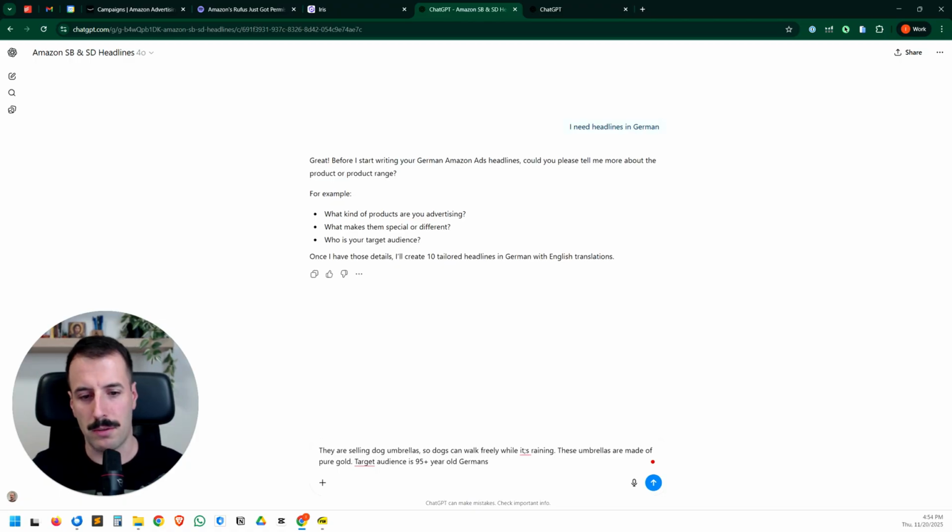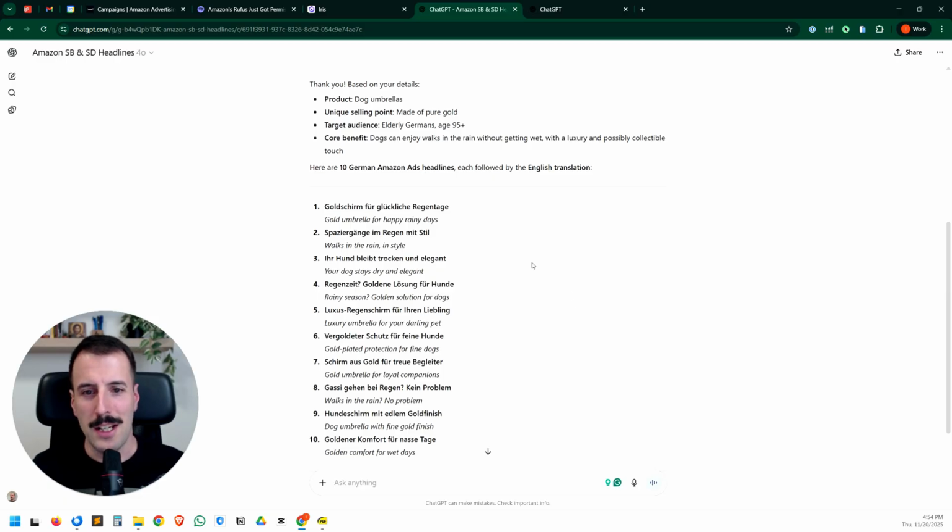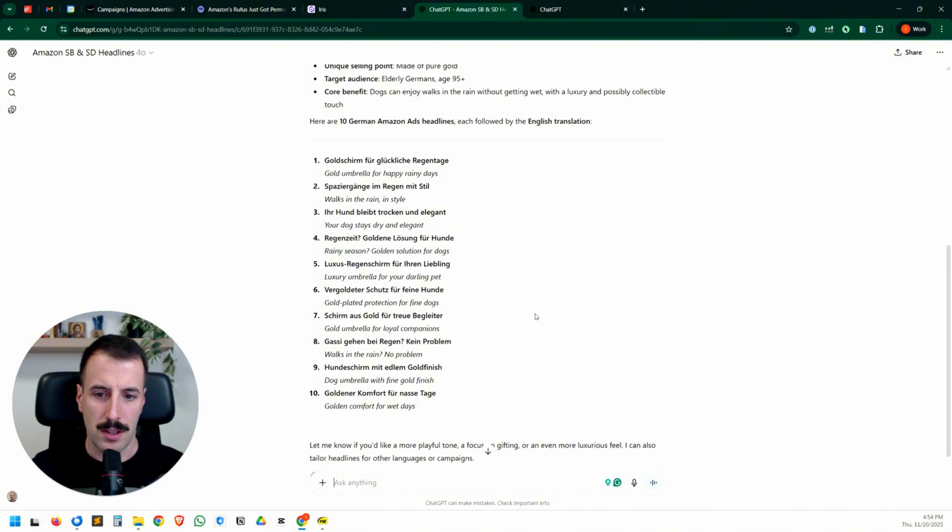Let's see what it's going to do. And there you go. So you will have 10 different headlines in the language that you wanted, and then you will have an English translation. You can customize this to have a different language for the translation, or customize whatever you like. And there you go. So: gold umbrella for happy rainy days, walks in the rain in style, your dog stays dry and elegant, and so on and so on.